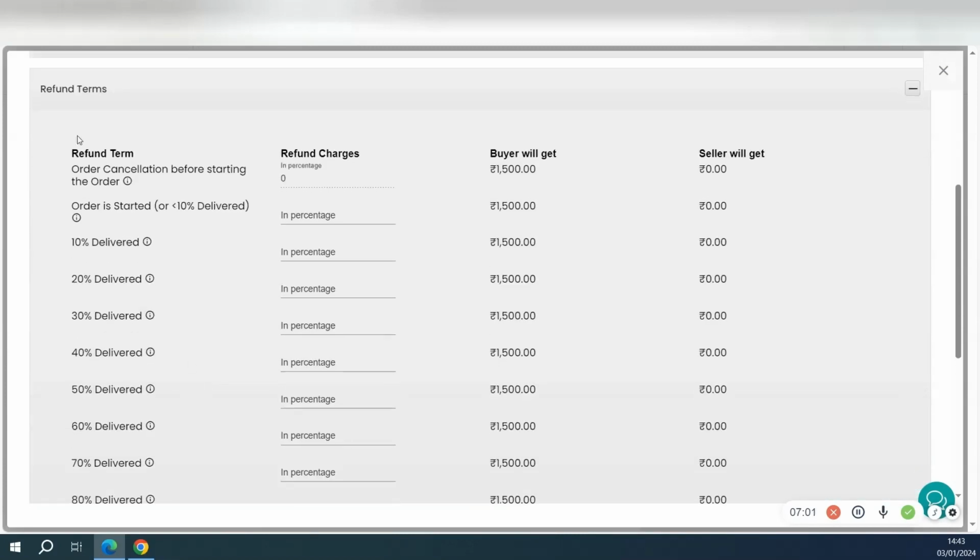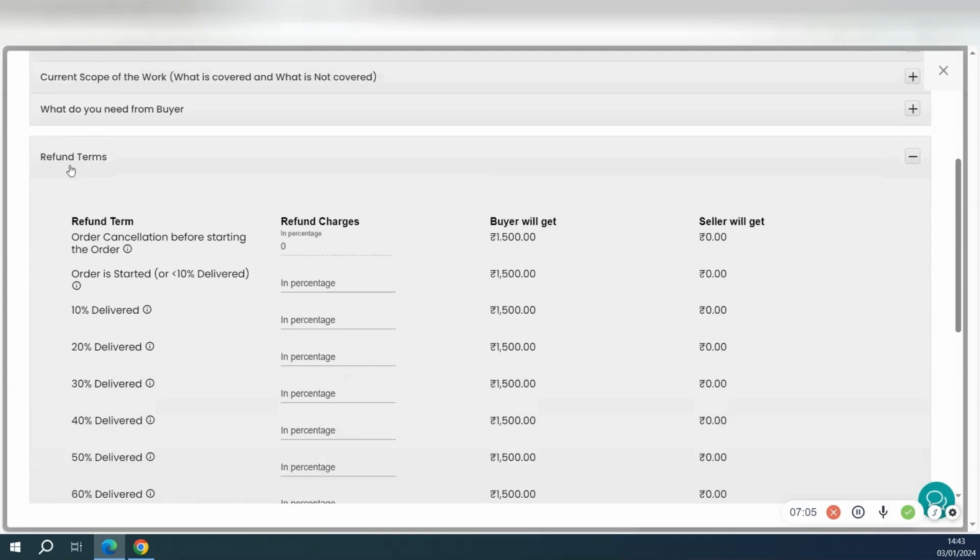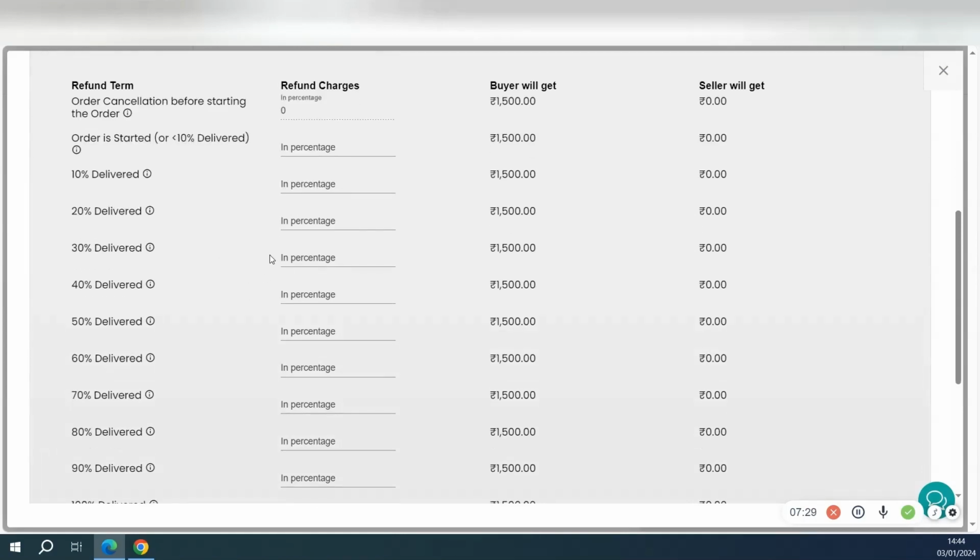and refund terms. This is another important feature that we have. This refund terms or progress terms talks about the eligibility of the buyer or seller in case anyone wants refunds. Let's say buyer doesn't want to go ahead with the order and wants to cancel it, or maybe seller doesn't want to continue. So based on this form, system will automatically calculate the refund eligibility.